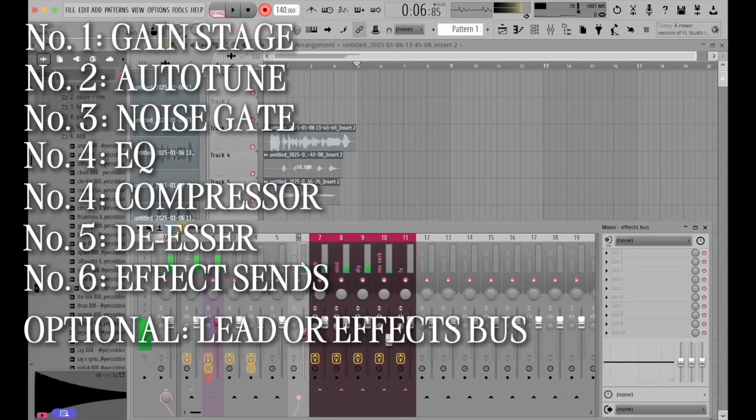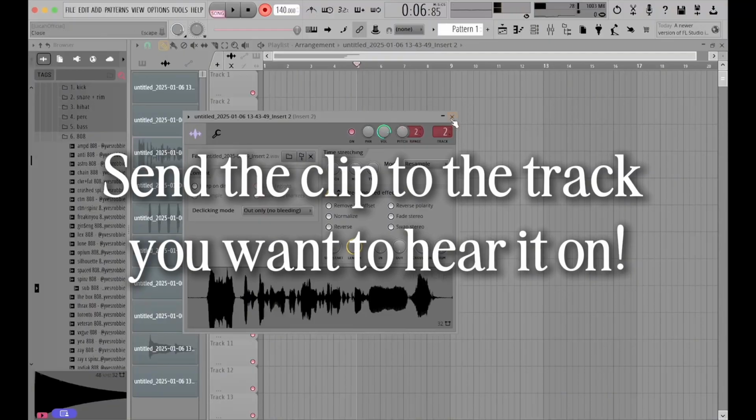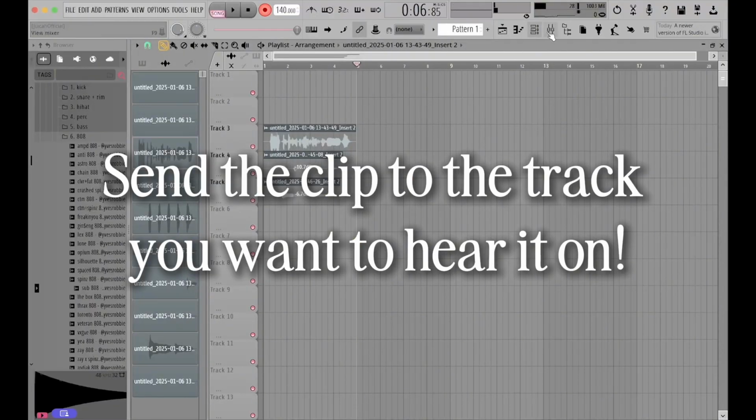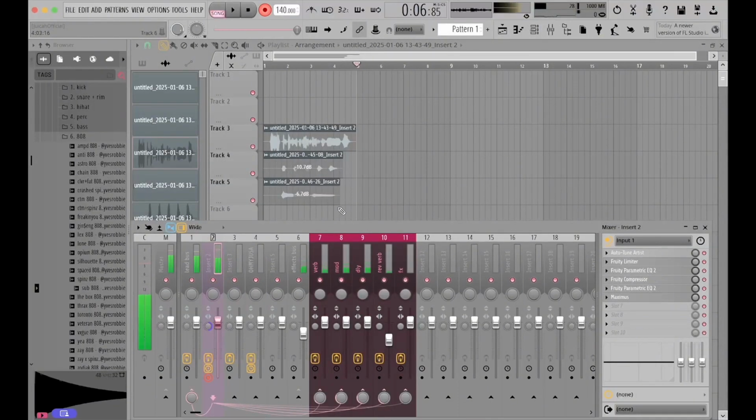You don't have to do a bus, but I like to do a bus. And you don't have to do a lead bus, but I like to do a bus. Then you got your ad-libs, you record your tracks, and you send the clips to whatever track you want. And that's how you do it. That's how you make a song, man.